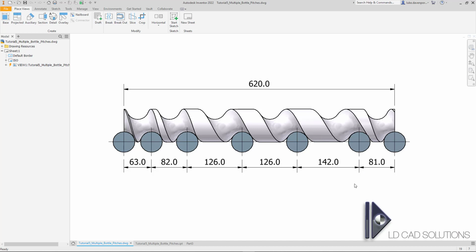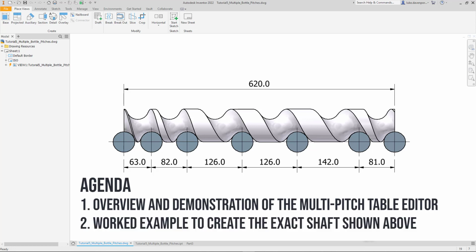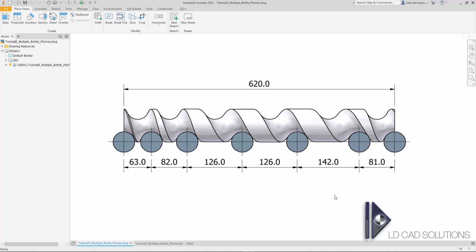Here's what we're going to cover in this video. First, I'll show you a quick overview of how we can use the pitch table editor, how to switch it on and off, and a quick demonstration. And then secondly, a fully worked example of using the pitch table editor to create an exact end result. Actually this result here, where we need the bottle pitches to be exactly this distance as the bottles move along the shaft. And I'll show you how you can achieve this particular goal with the pitch table editor.